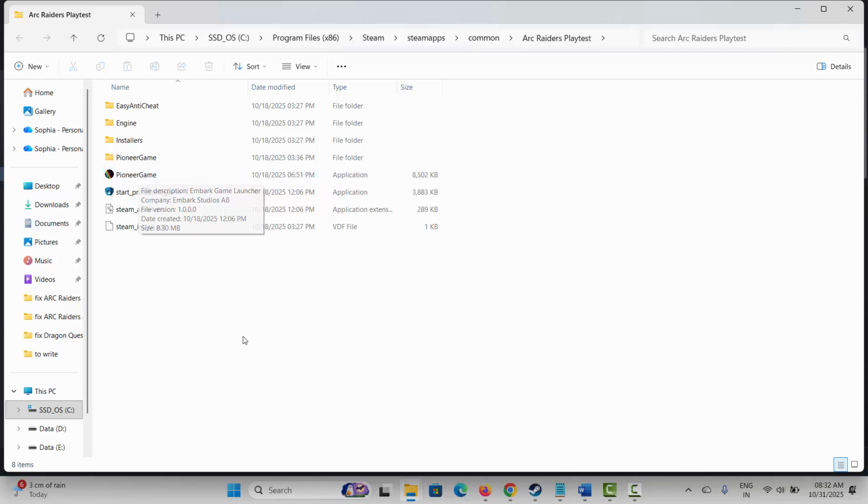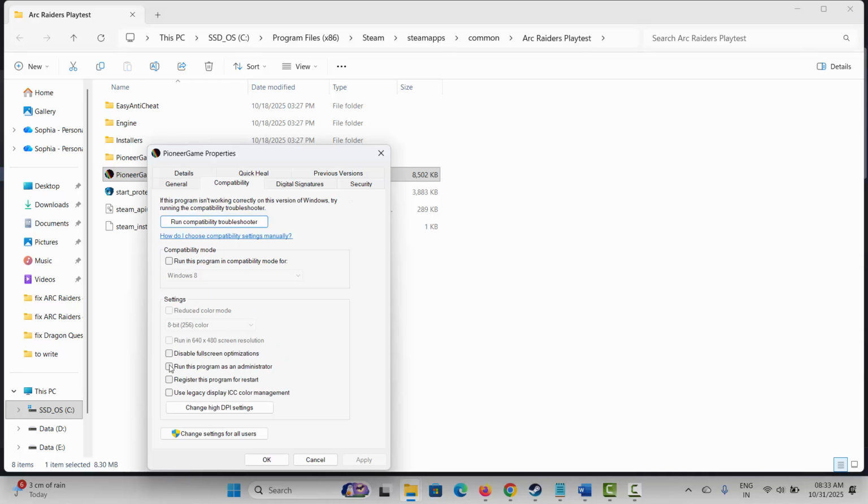If not, you have to run the game as administrator. So for that, select the game application, right click on it, click on properties. Now click on compatibility, select run this program as an administrator, click on apply and OK, and after that launch the game and see if it helps.